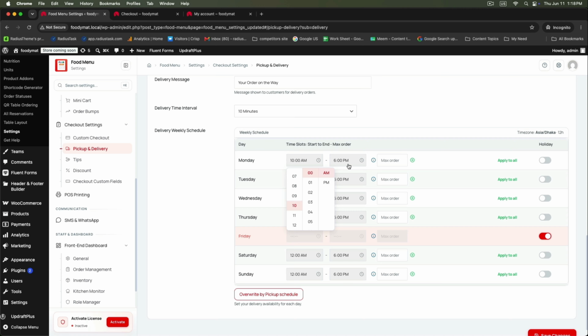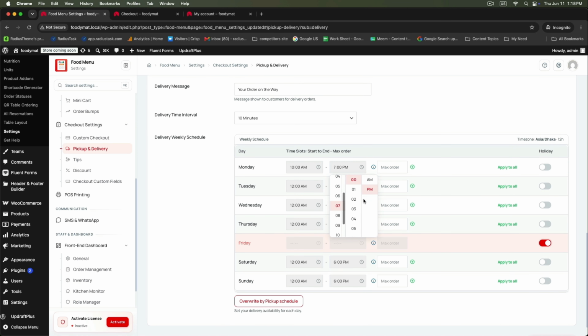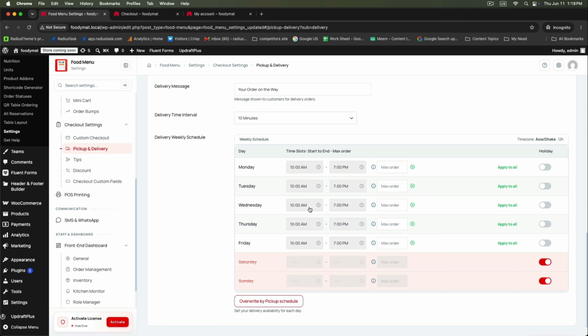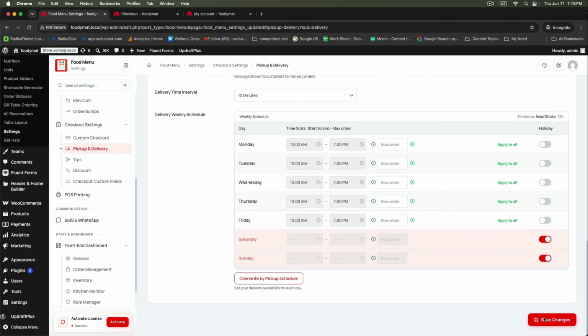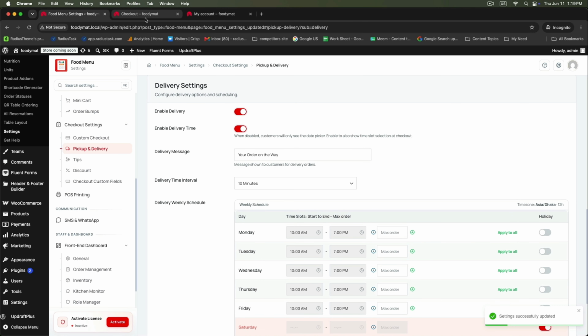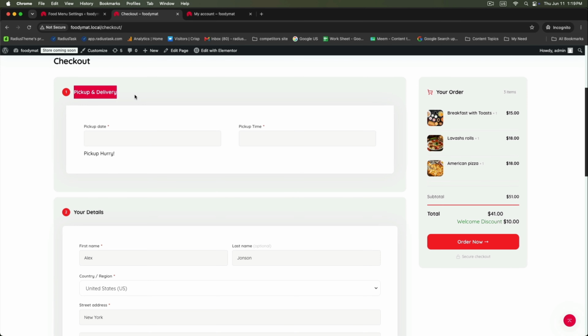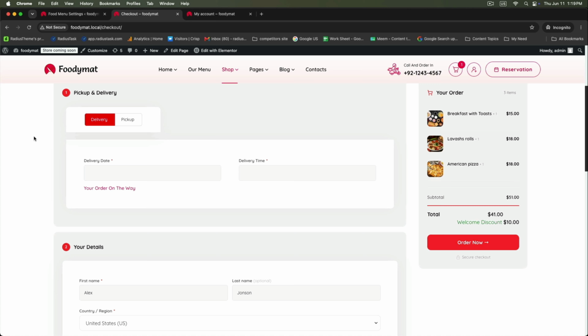You can set your day, time slots and the weekends, named as holiday, according to your business preference. When done, click on Save Changes and go to the checkout page. Reload the page and here you can see two options for delivery and pickup. If you click on delivery, you can set your delivery day and time, and the same for pickup also.